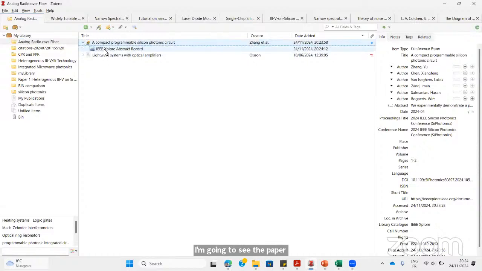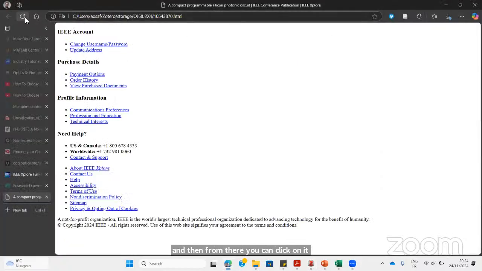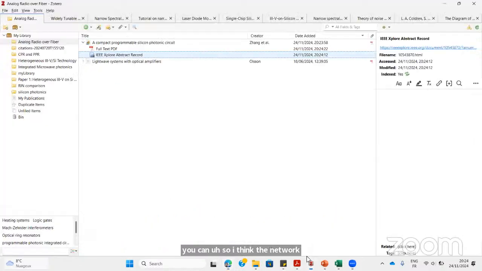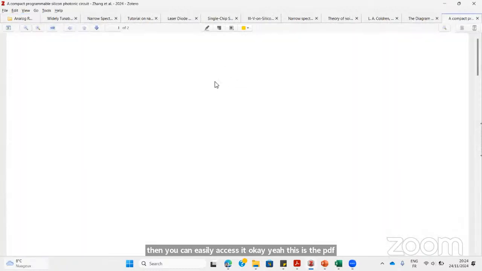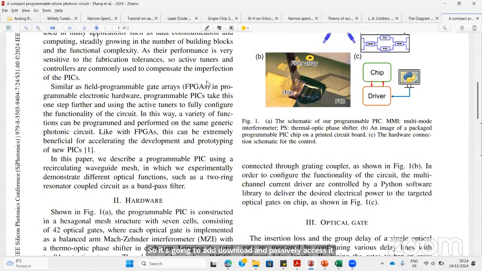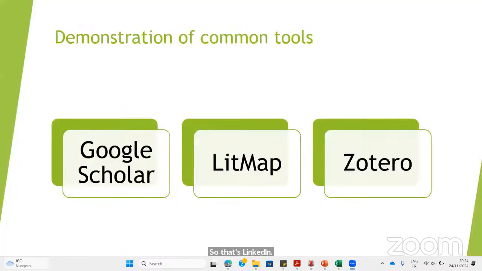This is the paper. And then from here, you can click on it. So I think the network... Oh, it's going to automatically download it. And then you can easily access it. Okay, yeah, this is the PDF. So it's going to download it and you can easily access it from your browser. So this makes it easy for you to manage your papers and your citations, everything in the same app. So that's that. And then I think that's my last page. Yeah, I think that's all.